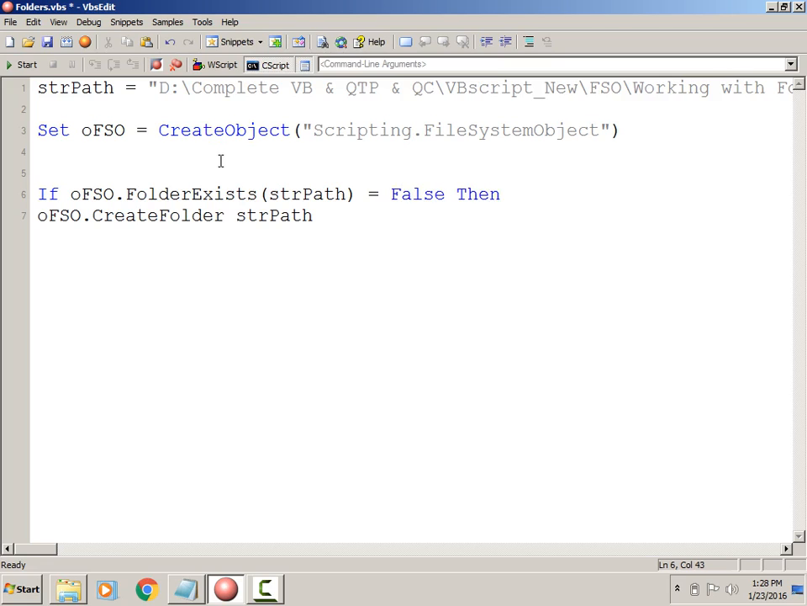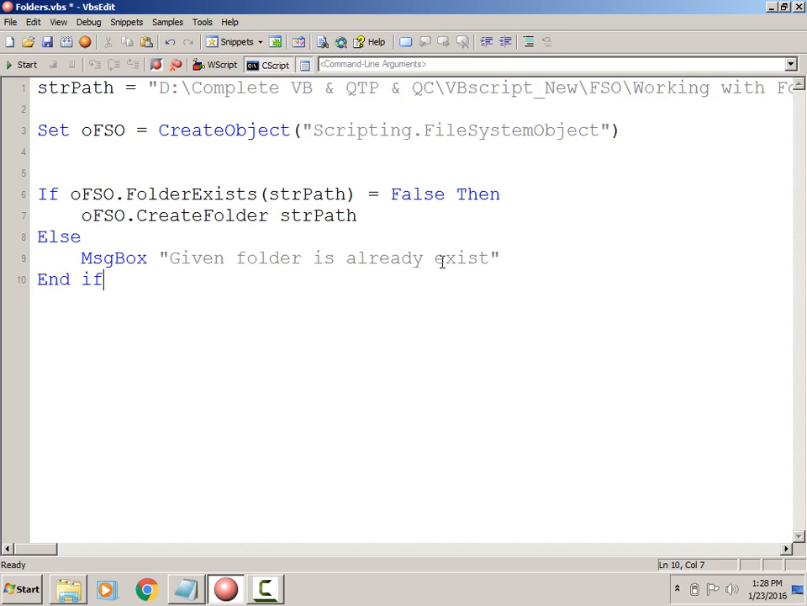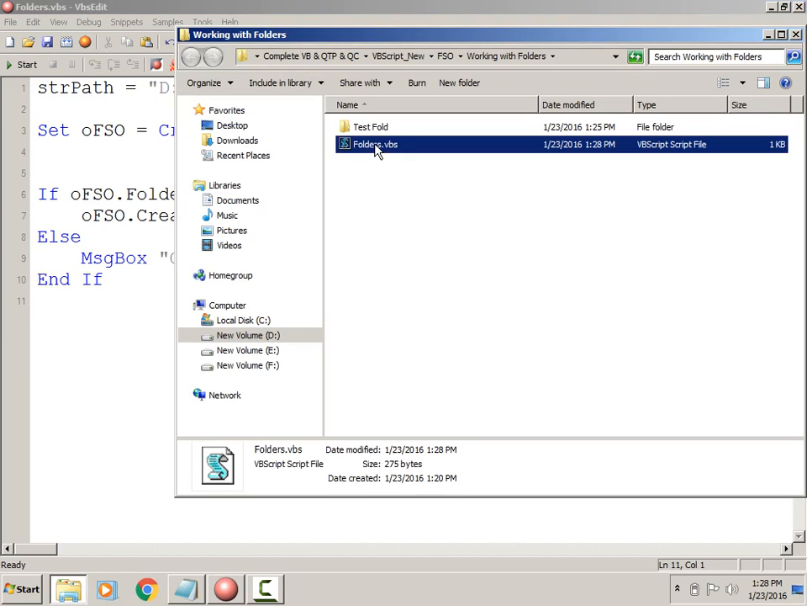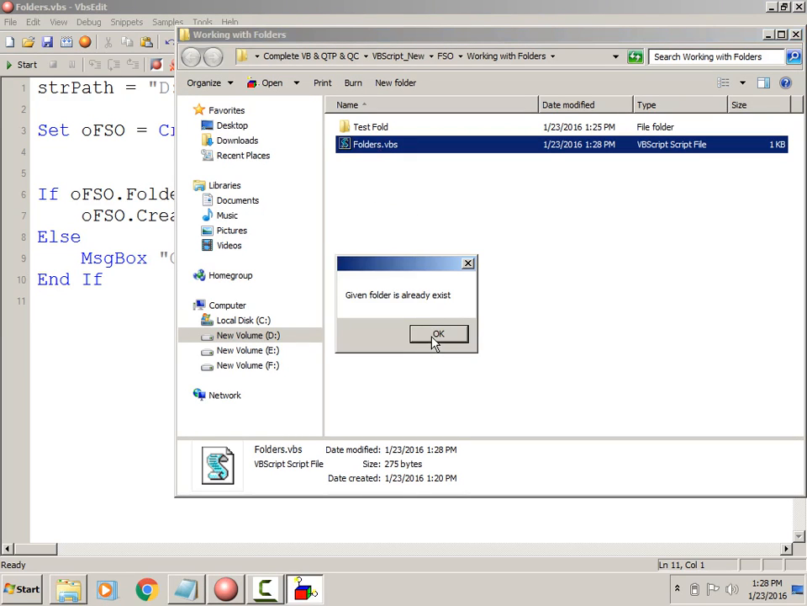Then what am I doing now? If FolderExists is false, then create it. If FolderExists returns true, go to the else. If the folder does not exist, you create it. Else, give me a message box saying that the given folder already exists. Then run the script again, and it says that the given folder already exists.